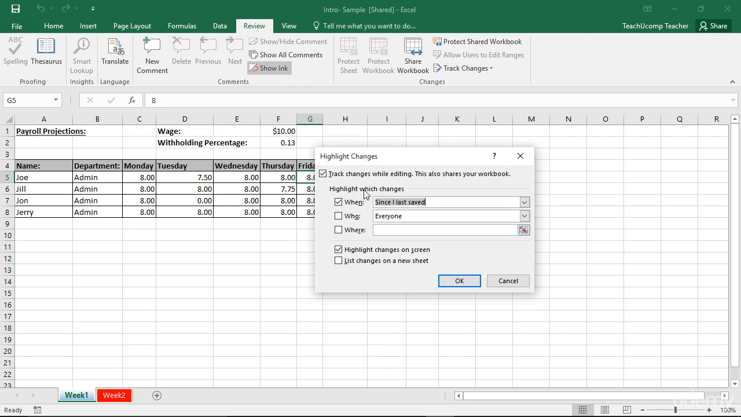In the Highlight Which Changes section, you decide what types of changes to highlight. By default, some types of changes aren't tracked. However, in this section, you can choose when, for whom, and for what cells to highlight changes. Use the When checkbox and drop-down to select for what duration of time to highlight the changes.